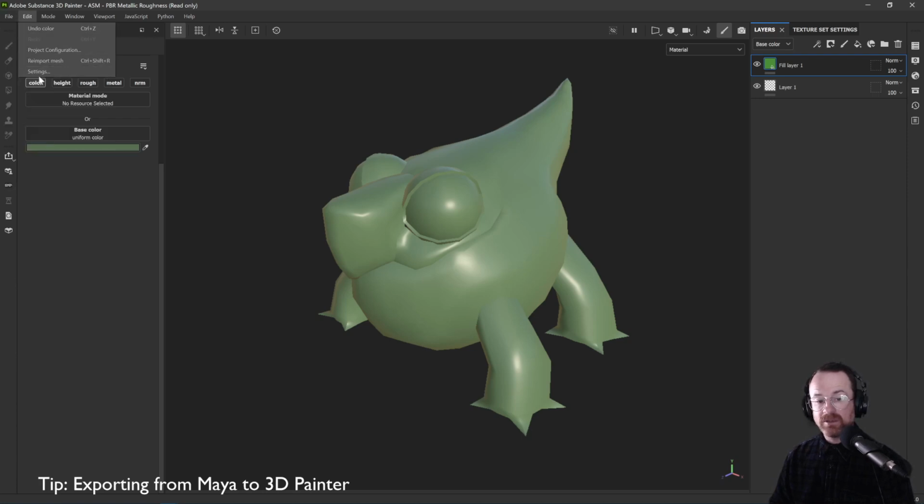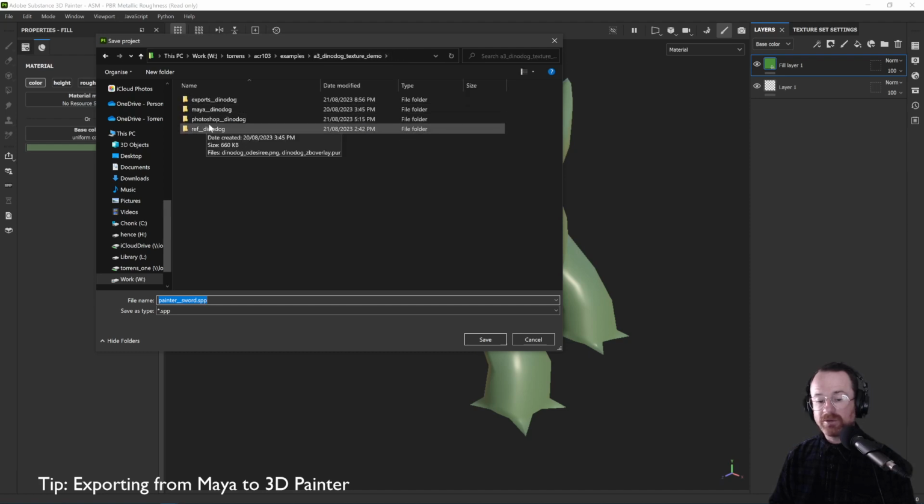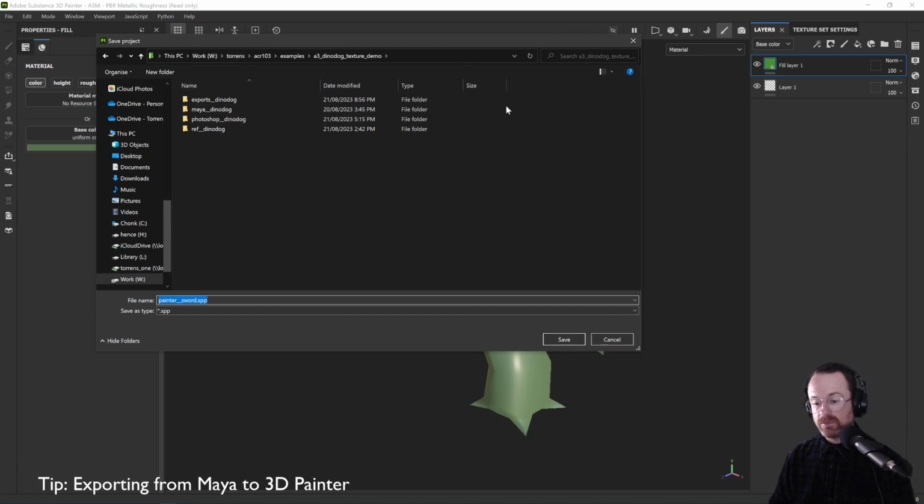So File, Save As, or File Save. And I'm going to make another folder. So within our project, we had exports, Maya, Photoshop, and reference. I'm going to make a new folder called, I'll never guess. All right, there it is, new folder. Or you can right click here, but I'll click new folder and call it painter underscore dino dog. And I'll go into that folder and I'm going to call it dino dog underscore texture dot 001 dot spp and hit save.